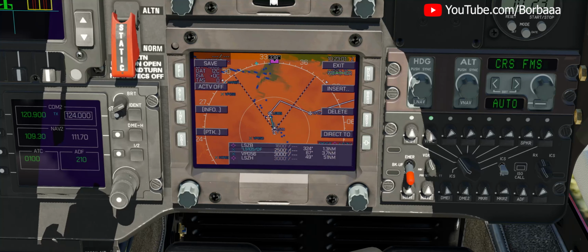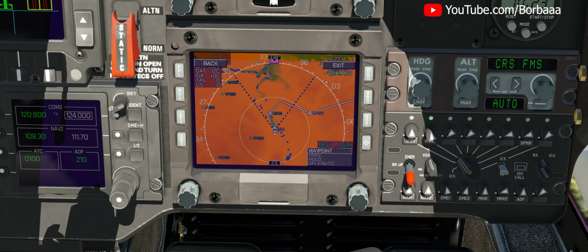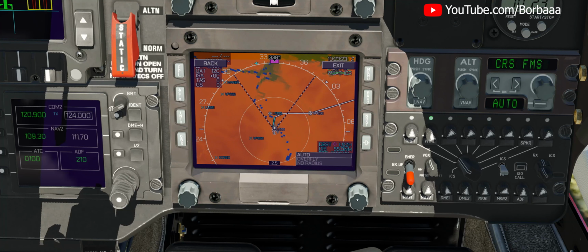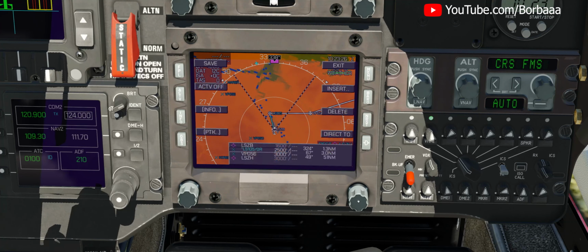So let's see. Okay. So now we will need to fly over the Lima Serra 105, and then after that the helicopter will turn to VP056. Okay, and you can always change that again to auto, and now is okay. And also we have another option, no radius, and you will fly directly between each waypoint. So that is the options we have.